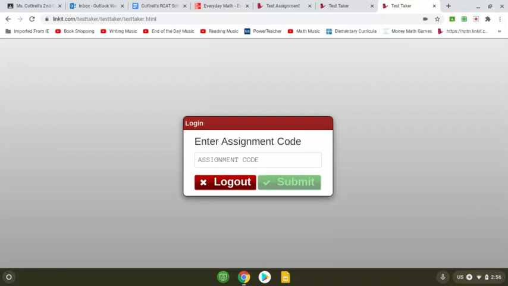Welcome to Linkit, our test-taking site for Neptune. We are getting ready to take our math benchmark test, which does have to be done, unfortunately, at home. So this is going to be a little how-to so that you know how to navigate it and you can help your child in that aspect.